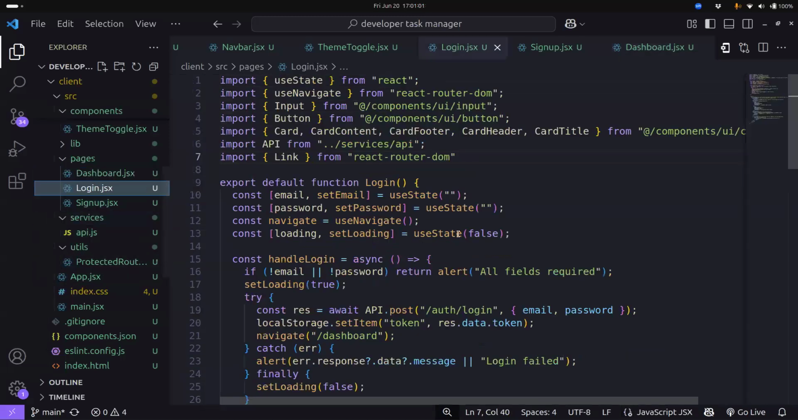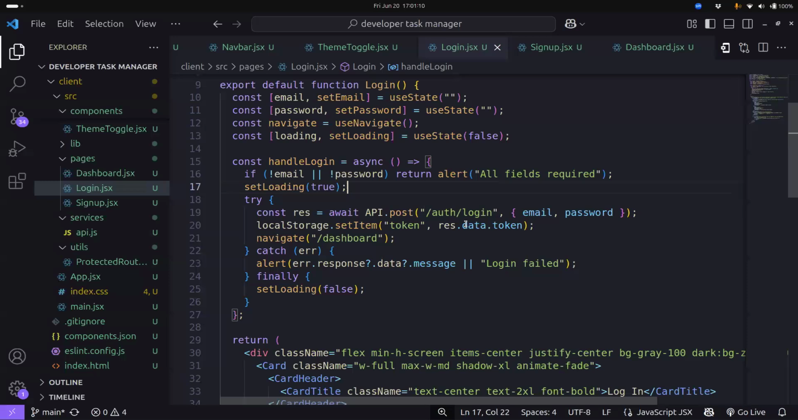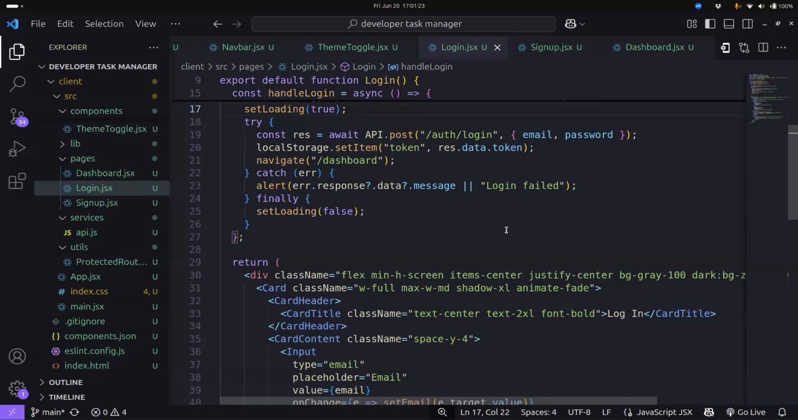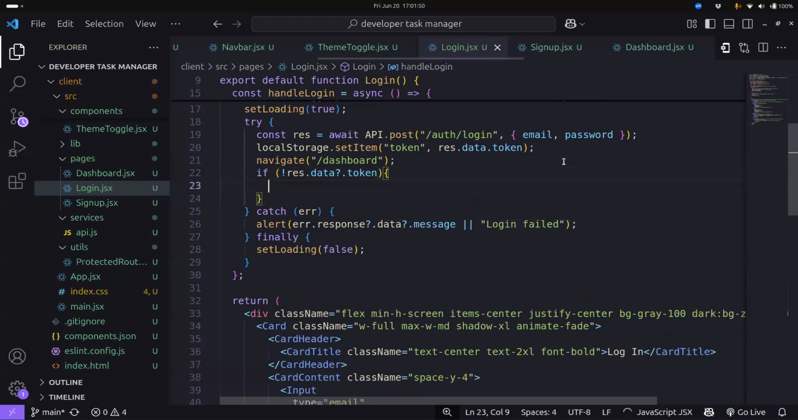So let us go for the UI and see why, first of all, the token is not there. You should be seeing the token. Set data.token. So this one is the one that exists here, which is okay. So let us write a guard here. If res.data doesn't exist for the token, what are we supposed to do? Let us have an alert saying login failed, no token, and then return.